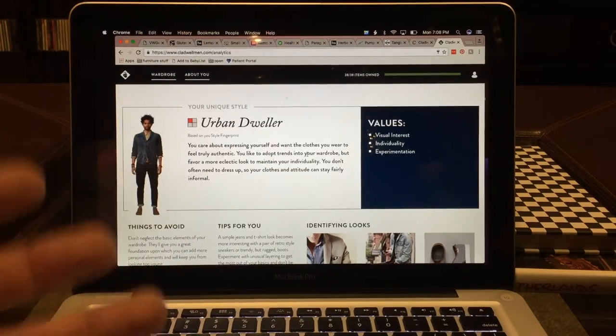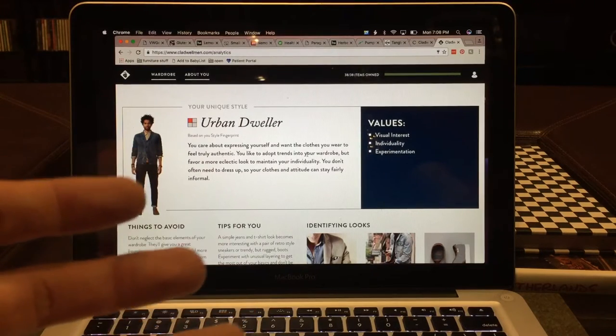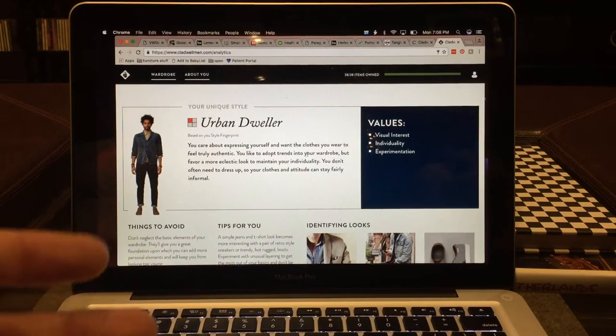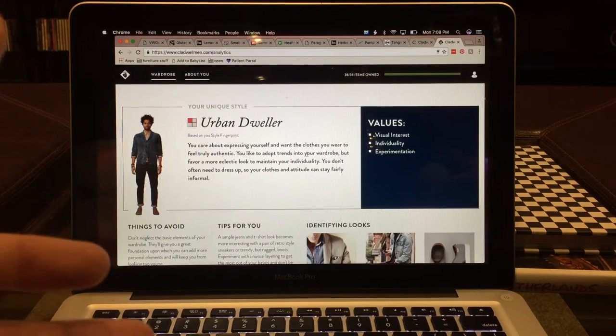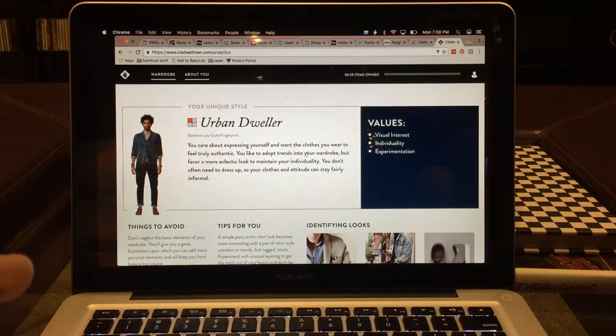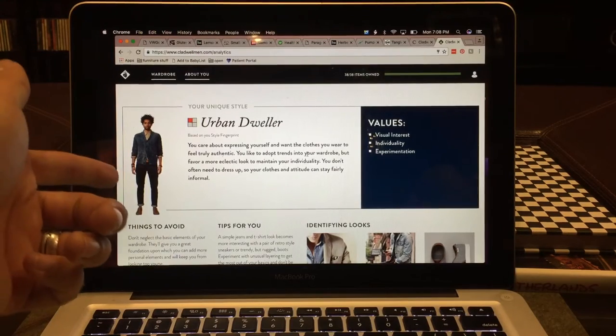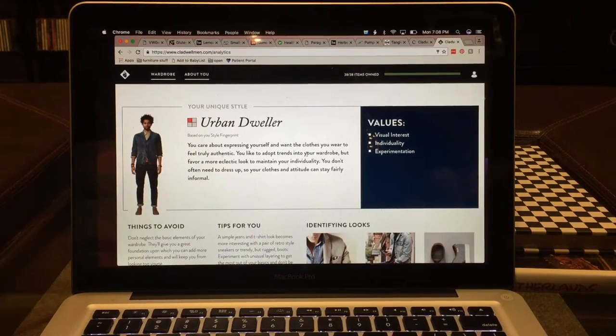Supposedly I care about expressing myself and want the clothes that I wear to feel truly authentic. I like to adopt trends into my wardrobe, but I favor a more eclectic look to maintain my individuality. I don't often need to dress up, so my clothes can stay fairly informal. I'd say that's pretty spot on. I don't normally get to wear stuff like that much because I do live in Florida. But yeah, that's a pretty cool outfit.